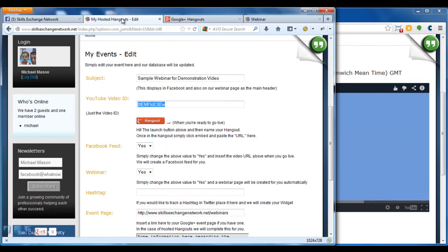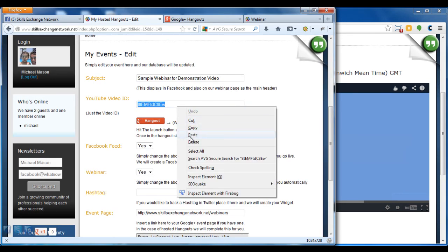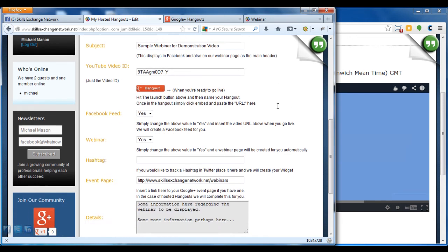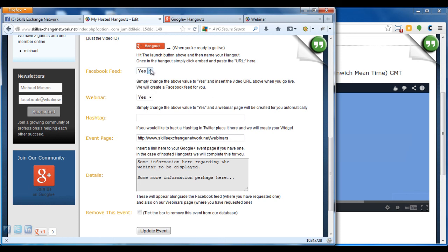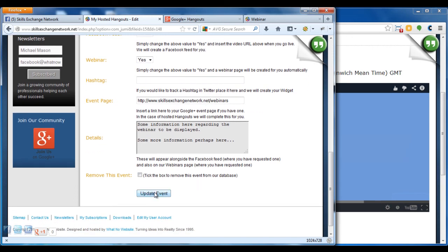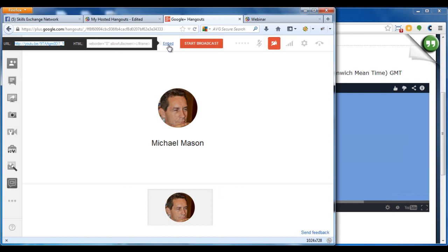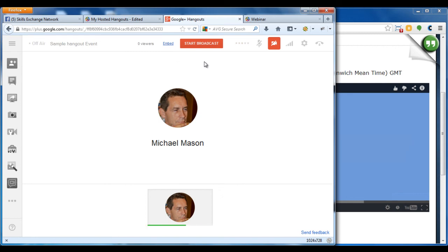and then go back to the Skills Exchange, paste that in there, and just delete the YouTube link because we don't need that. We only actually need a link to the video itself. Just make sure I've set Facebook feed to yes and webinar to yes. Okay, I'm happy. I'm going to update the event, and that's it. I can forget about the Skills Exchange page now and go back to the Hangout and remove that. Now the event hasn't gone live yet.